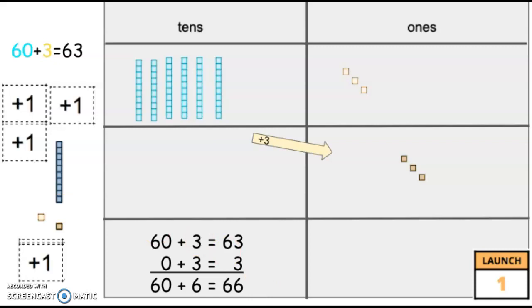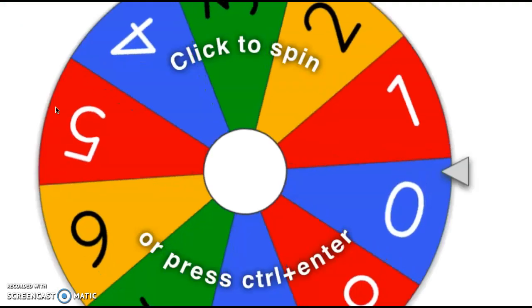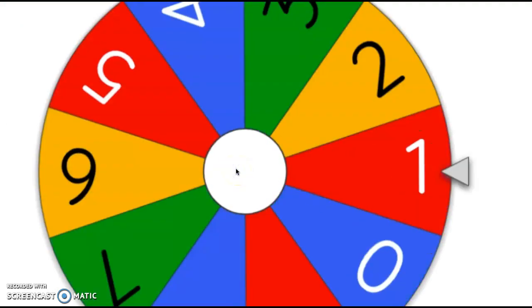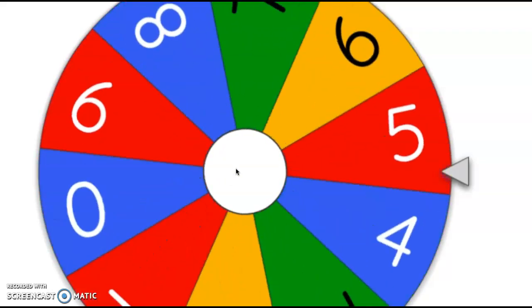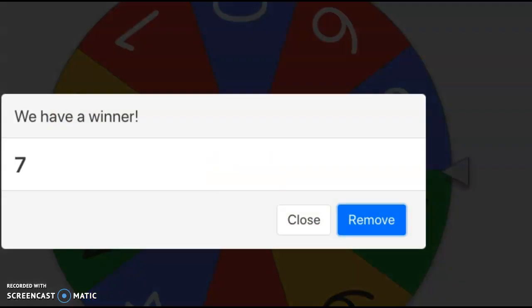Let's see how this goes now. Let's try it on our own. Let's create our own problem. And we're going to spin the spinner. We're going to click on it, and then we're going to decide how many tens we're going to have, and then we're going to click it again so that we can spin, and we'll see how many ones we're going to have. We're going to create our own number. So if I click on the link that's on the spinner, it's going to take me to the spinner, and I'm going to click on it. Let's see which number we get. Oh, so it says 7. So we go back.